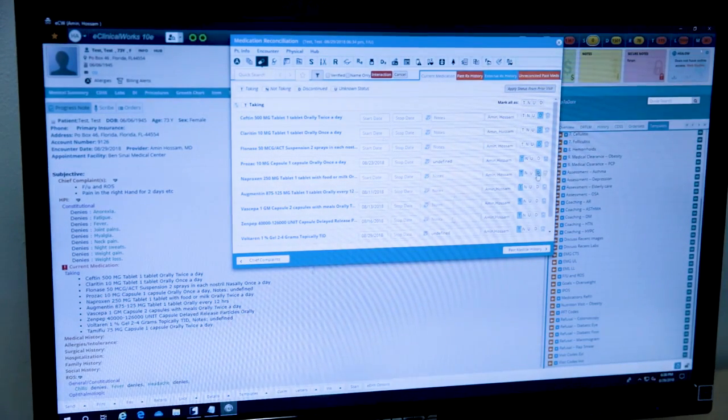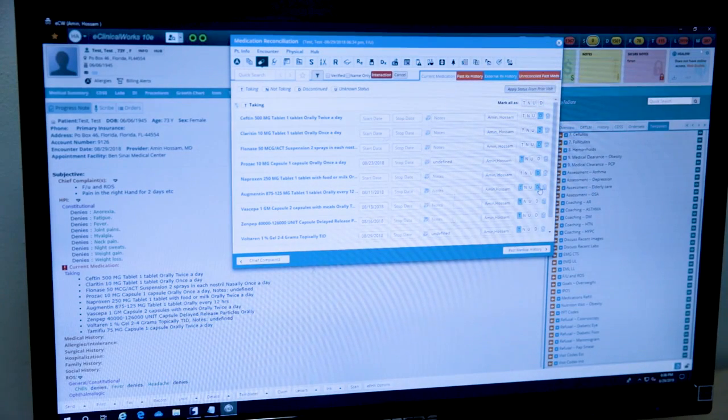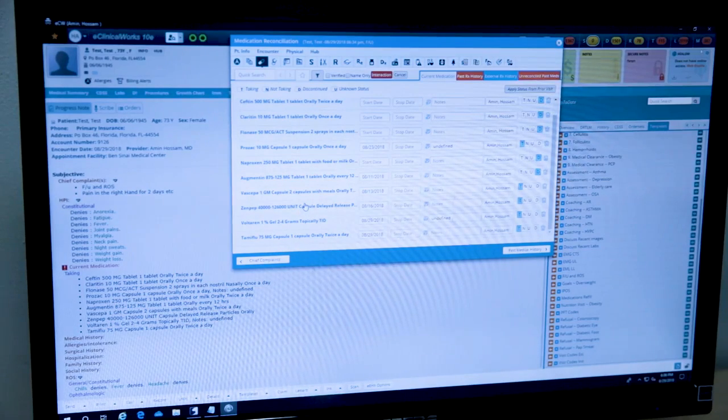If he's taking Naproxen, this is an acute medication, we discontinue. Augmentin. Vascepa is a chronic medication, we have to confirm with the patient that he's taking this medication. Zempab, same thing. Voltaren gel, we have to take it out. Tamiflu, we have to take it out, and then we have to verify this section after we finish.